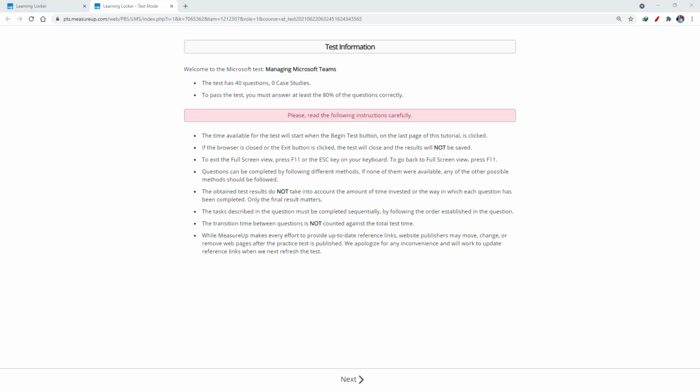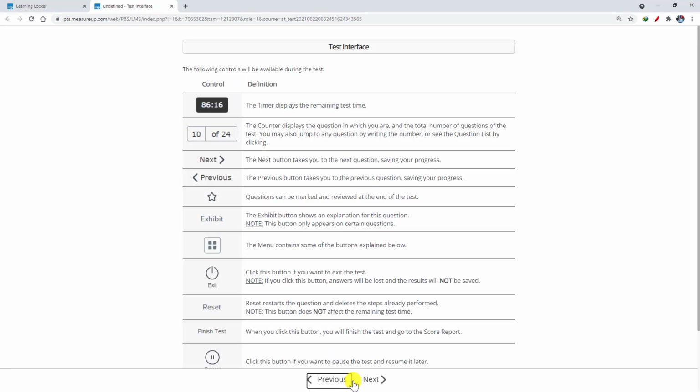So let me start by going through the exam. Let's go through the exam by clicking on resume test, and I'm starting the resume test page. We'll start by going through the test information. As we can see, the test has 40 questions, 0 case study, and some other information. It would be a good idea to make sure you go through this information. After you finish, you can click next.